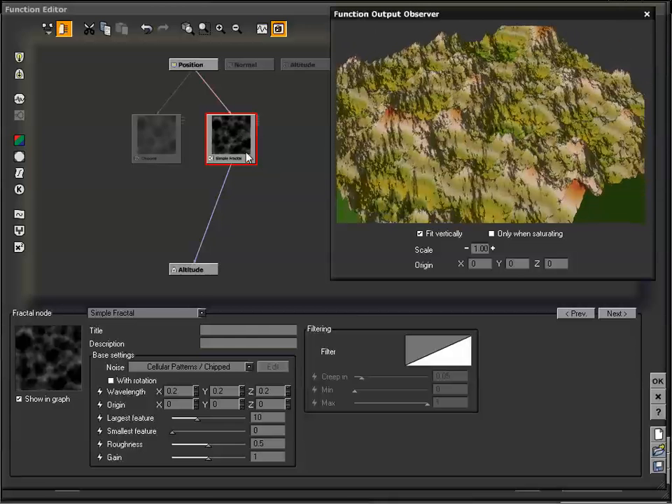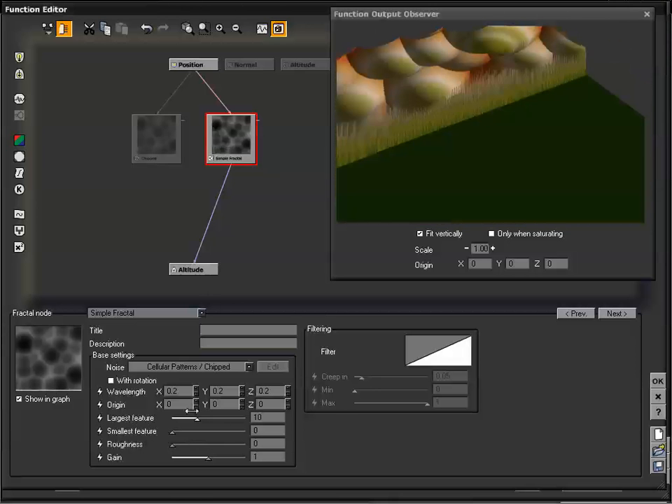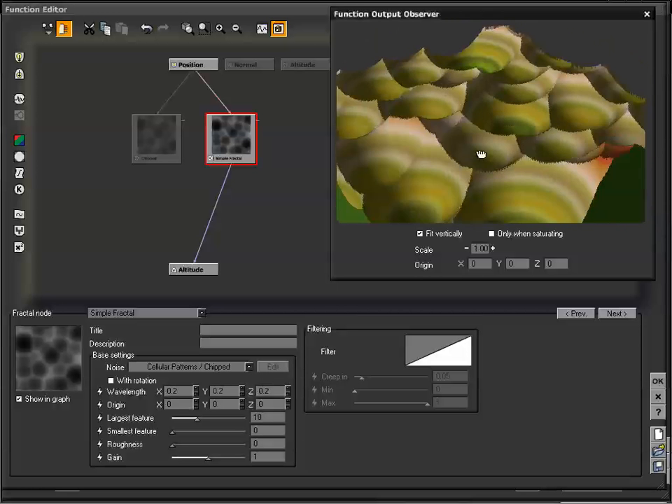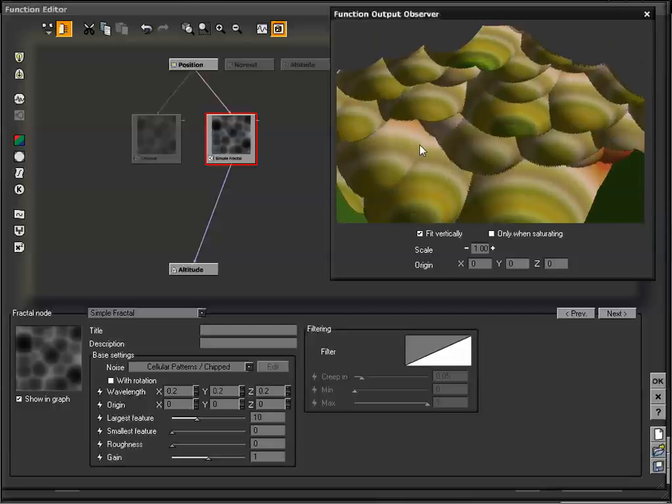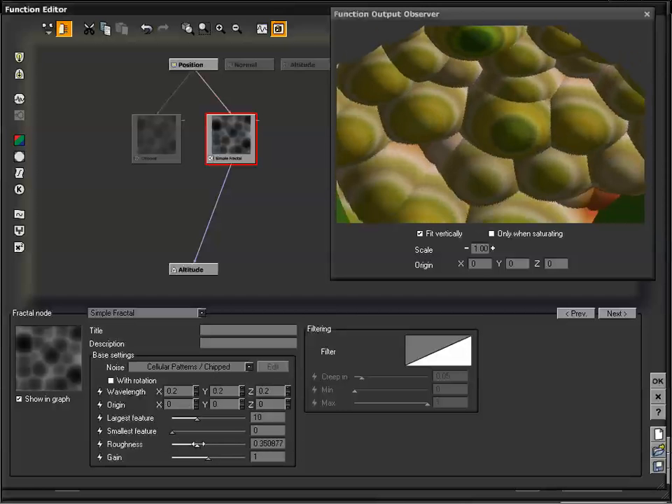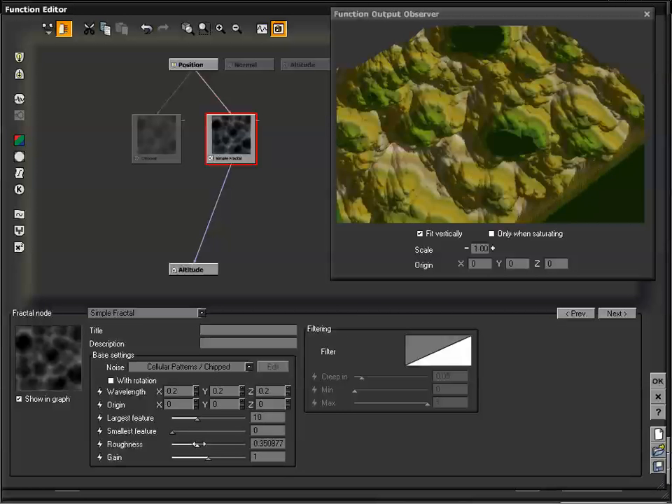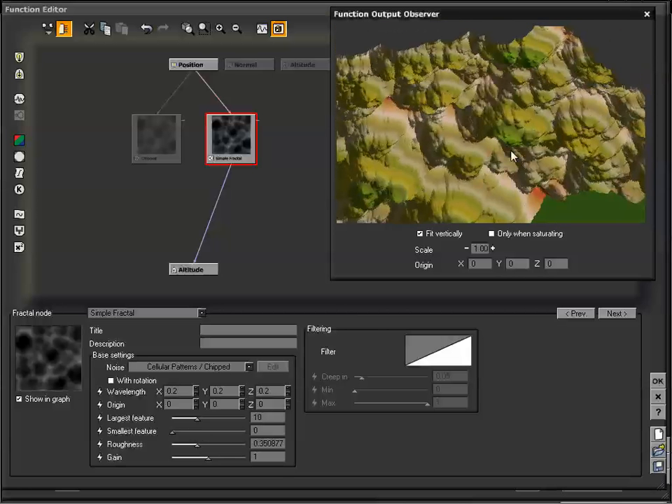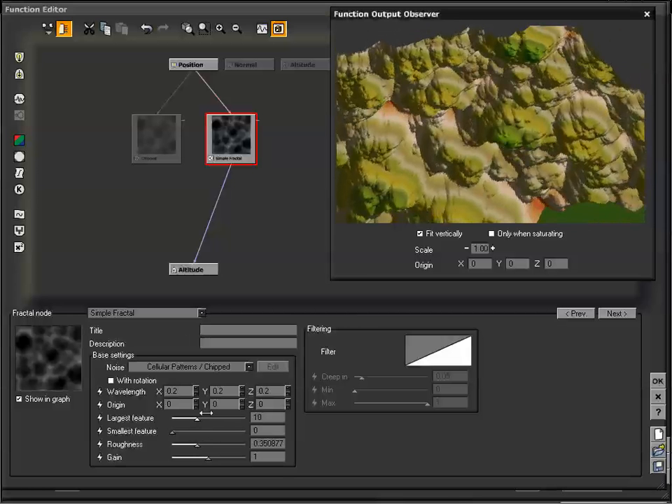And that's because with fractal nodes, we have all of these extra options in here. We have our largest feature, our smallest feature, and roughness. If I was to decrease our roughness down to basically 0, then we end up with the exact same look as our noise node. So fractal nodes give us the ability to add that roughness, which really gives us the look of that terrain. So they're basically the same in that relationship, although the way the patterns are created is a little bit different.